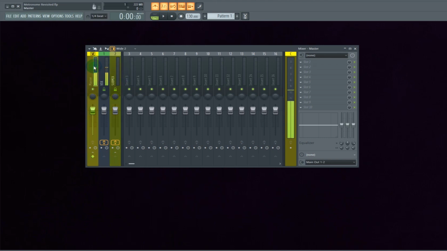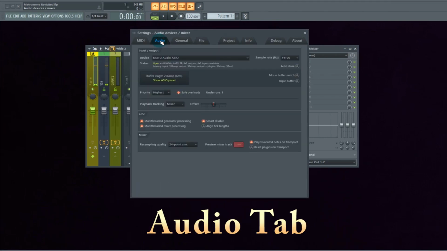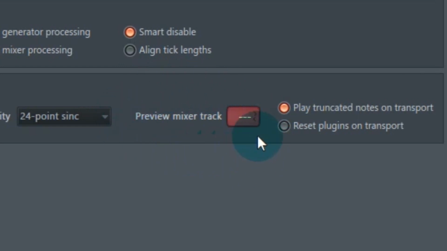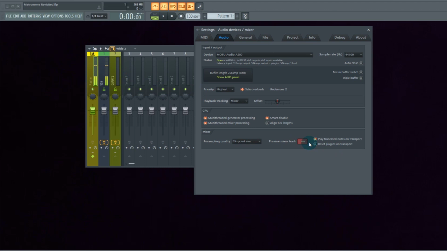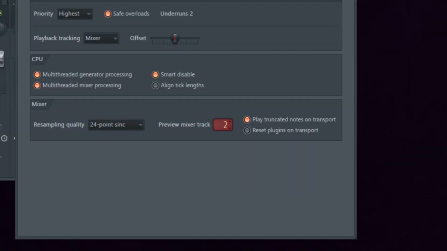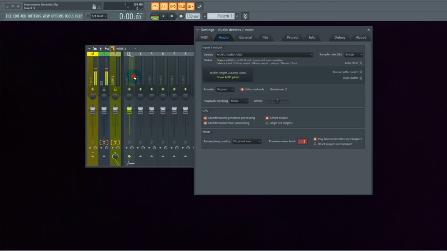So naturally, your metronome is being routed to the master, and on occasion, you don't want that. Here's how you're going to route your metronome to something other than the master channel. F11, audio tab. This box, right here. Preview mixer track, right here. When nothing is selected, it's being routed to the master. Let's say now I want it to be routed to insert 3. This is insert 3.